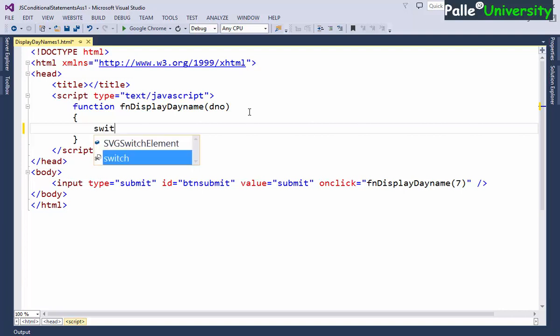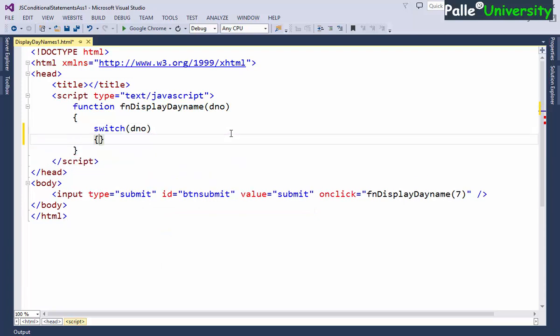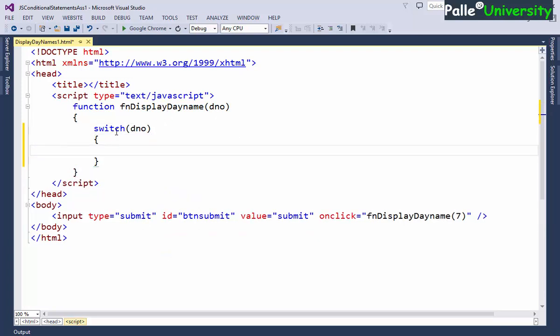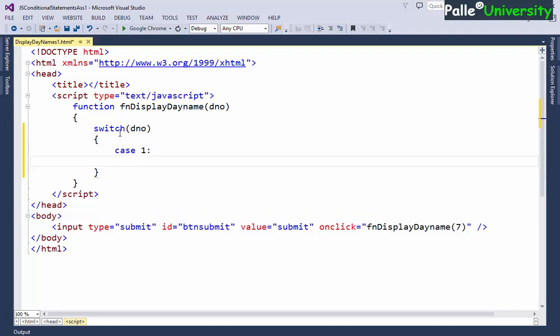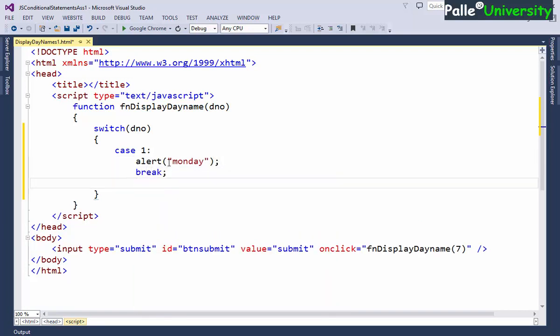So I will try to achieve this by using switch case. Let me write switch. Which variable will be getting values? The DNO variable will be getting the values, right? Now I am using that DNO variable inside the switch. Now I will write all the predicted values by using case. When the day number value is 1, I will display alert Monday. After this I will write a break statement.